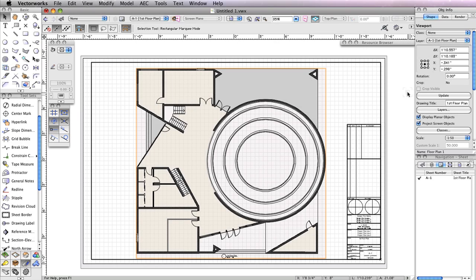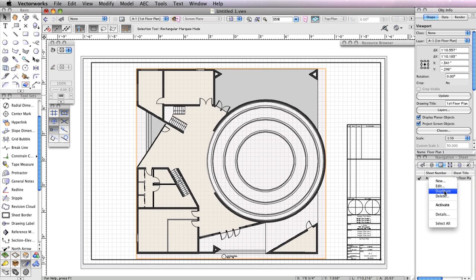Now let's create another viewport displaying different information. Last time you created the viewport based on visibilities from the design layers. This time, however, just go to the Navigation palette and right-click Sheet Layer 1, First Floor Plan, and choose Duplicate. Notice that the new sheet layer is automatically made the active sheet layer, and is also automatically numbered A2, but the sheet title still shows First Floor Plan.